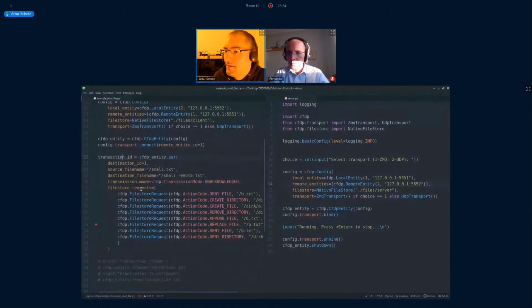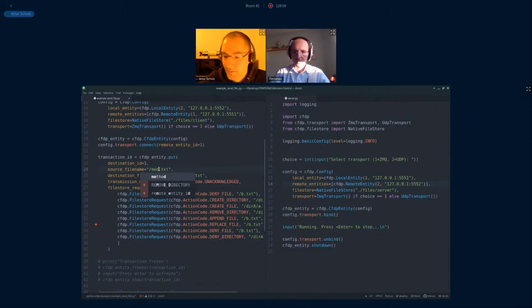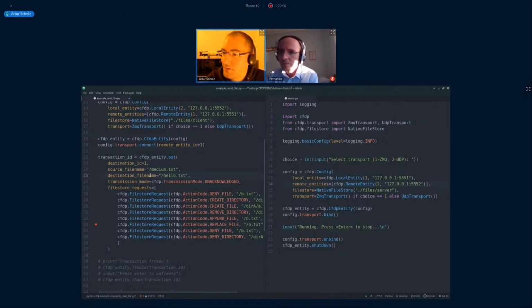And then here comes the actual transfer. So it's a put request. Again, I have specified here the destination. Maybe that's a bit redundant, but just to make it clear, I send to the rover, destination ID 1. I send a file called small, and I receive it as small remote. We can actually also change this to a medium file. And if you leave this out, then it will just use the same name, which also makes sense.